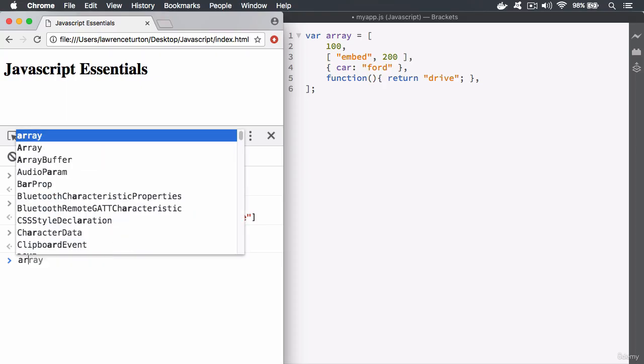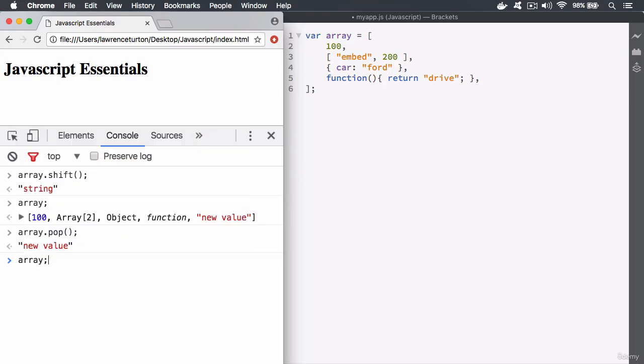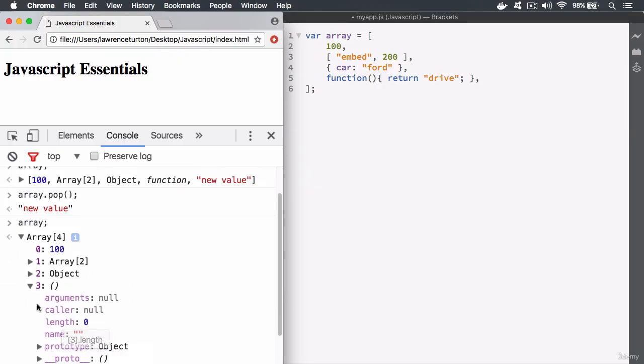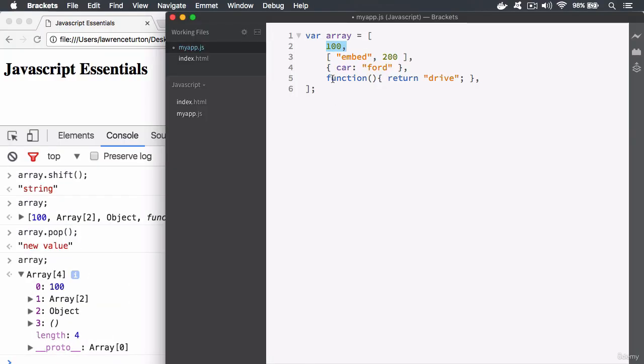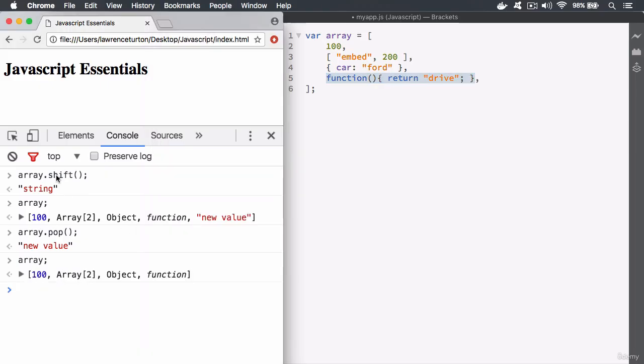And then I can say array. And there we go. We start with 100 and we end with the subroutine, with the function, just like we have here. So that is how you take off the first element with shift and take off the last element with pop.